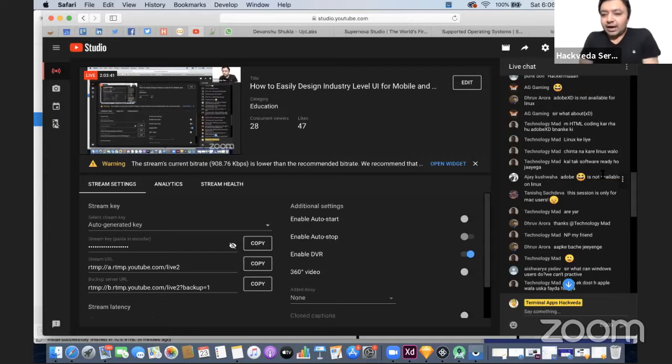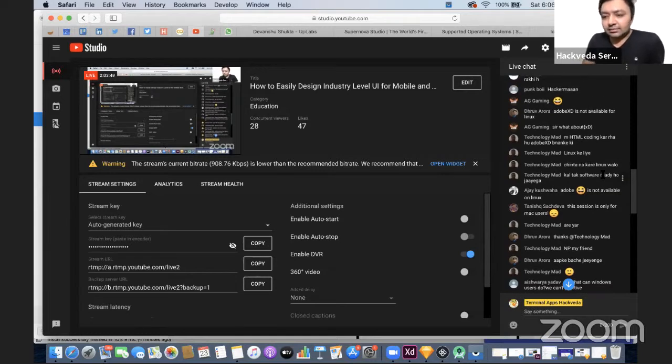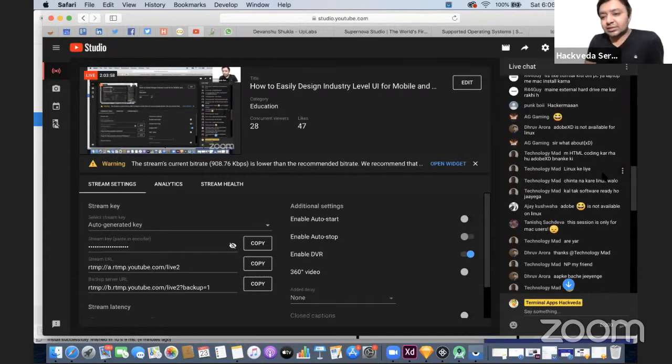This session is only for Mac users. No, it's not like that. We have only done the designs part. The designs part you can actually do in XD, and these are pretty similar. Sketch and XD, both the commands are very much the same, so there is no difference at all. So you can actually do the designs. Just the export part, you have to wait for some time.